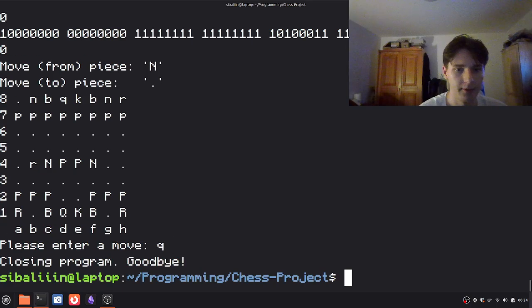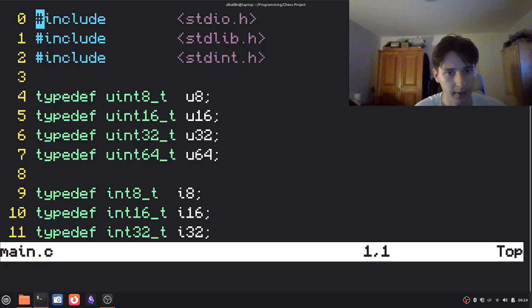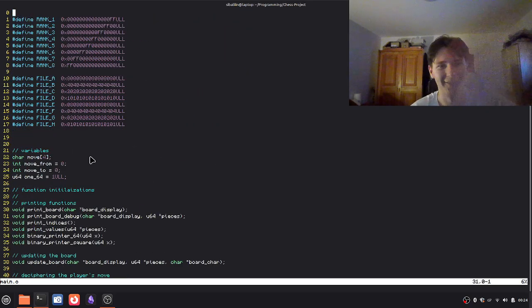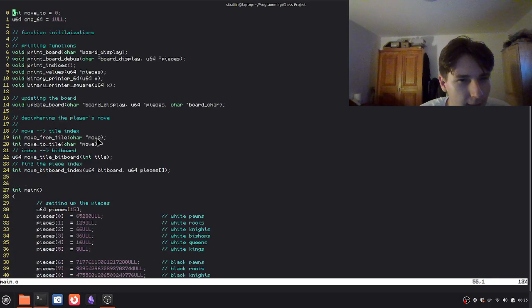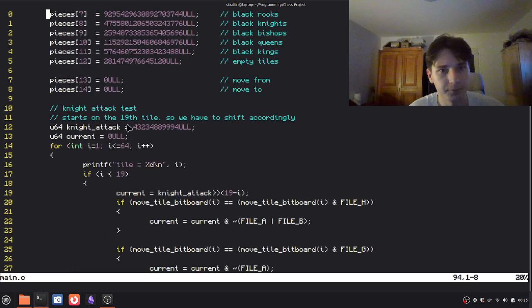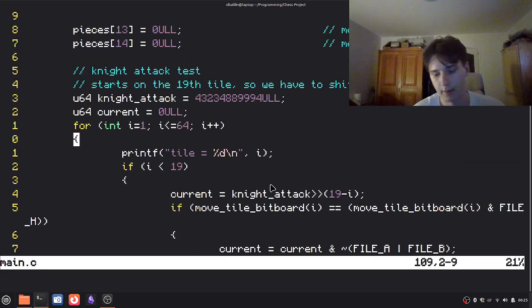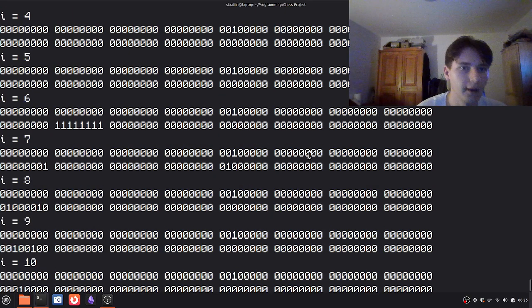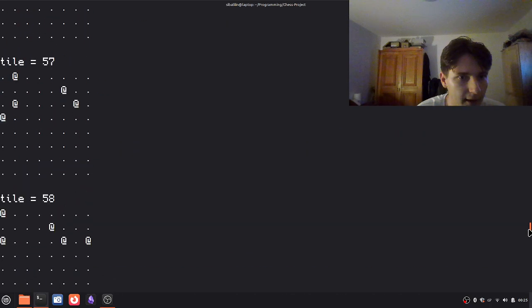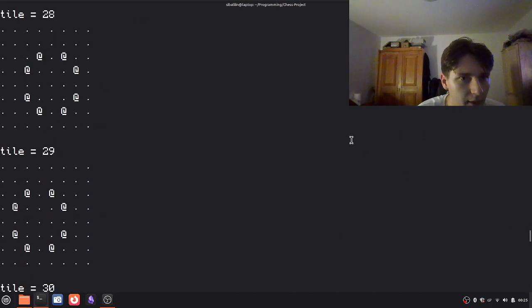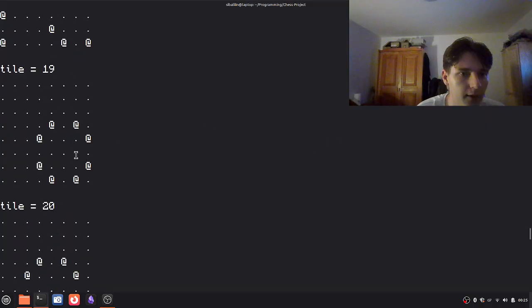Basically, what I'm doing right now is, how can I make this a bit smaller? Okay, I have a number, where is it right now? I have the knight attack one. This is a 64-bit number, and if you look at the 19th tile, I think somewhere it's here. Yeah, this is the number which I am using, which I am moving either left or right using bit shifts.